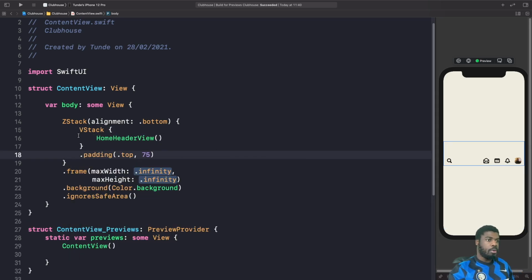Okay, cool. So now we've added in our home header, and we've added it in a VStack, and we've added some padding on the top. It might not seem obvious now why I've added that, but you'll see why we do need to add this in. The next thing we've got to add in is our list of components. So let's do that now.